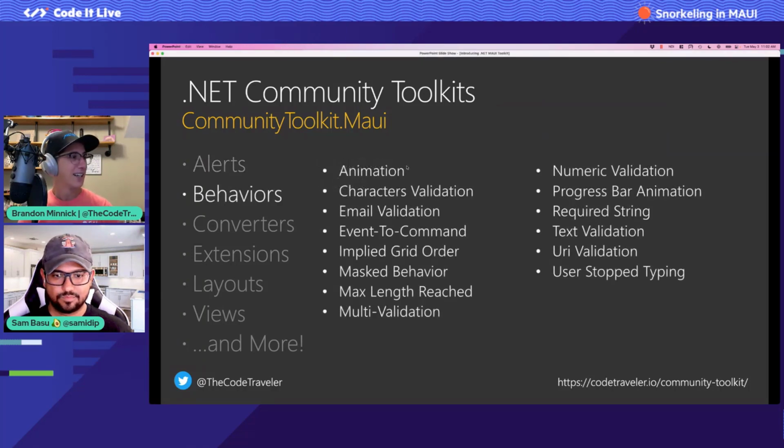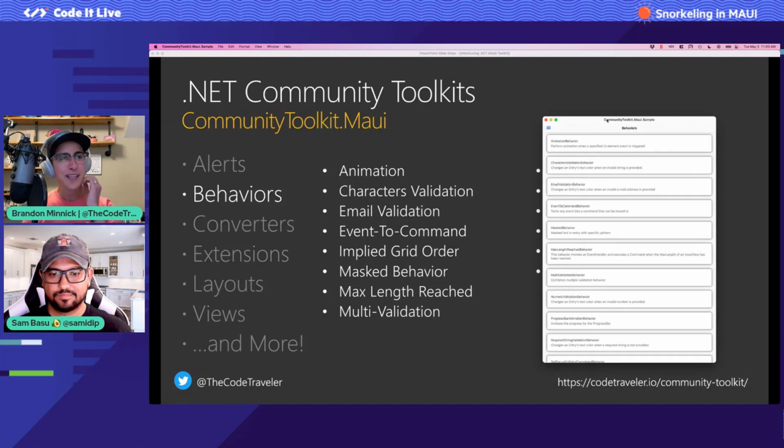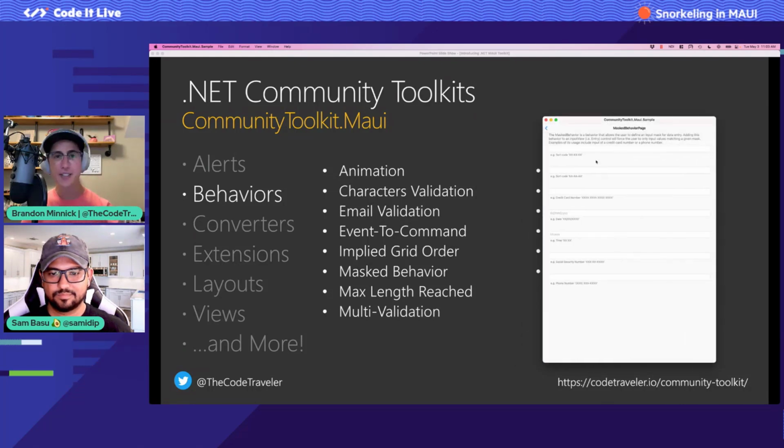All right, so there's a ton of these behaviors, lots of fun behaviors. I'll just show off a couple of my favorites since there's probably too many here to go through all of them. One of my favorites is this masked behavior. This is super useful anytime you have to format a user's input. So we'll start with this example up here. If I just start typing, it'll automatically format it to look like the example here. So it should be letter, letter, hyphen, letter, letter, hyphen, letter, letter.